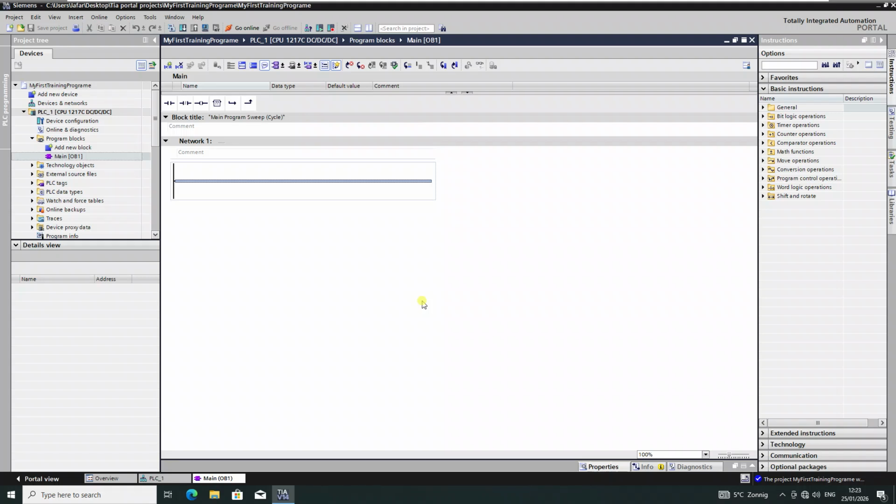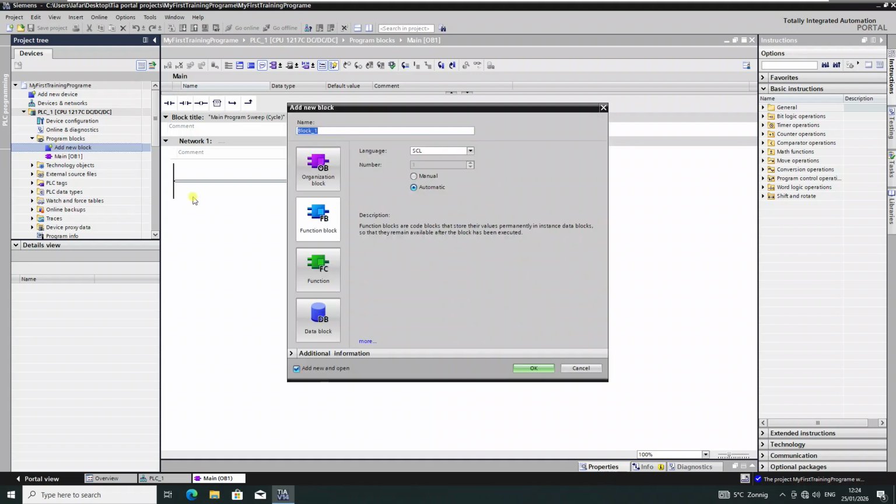Okay, in main OB1, to make a program understandable and readable for everyone, it's very important to keep it as clean as possible, okay? And I recommend using function blocks or functions to write the code. We do not write directly in OB1 because otherwise it's going to be very messy, right?